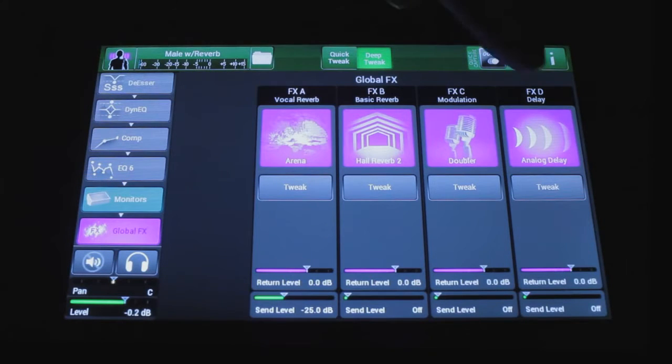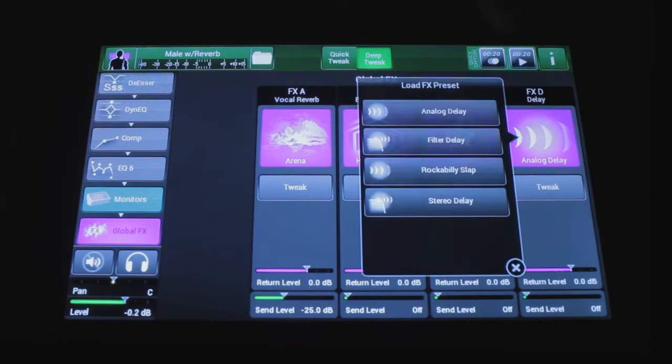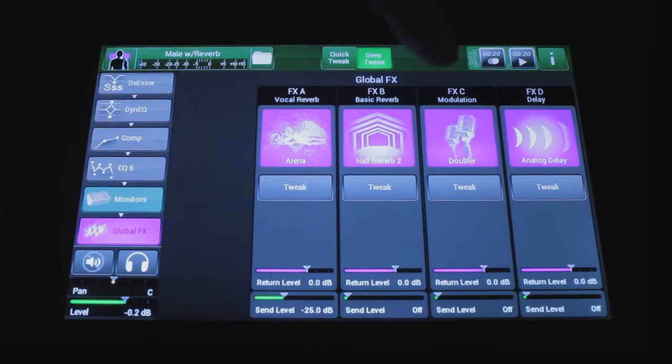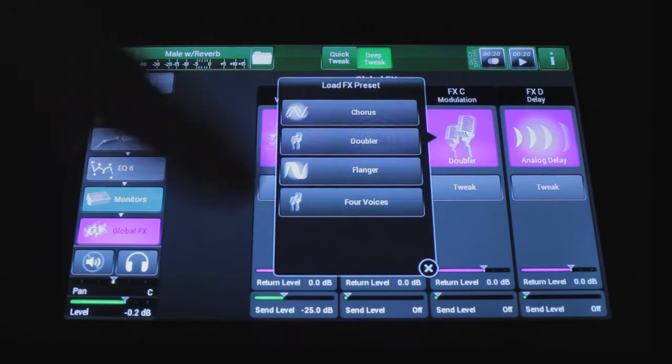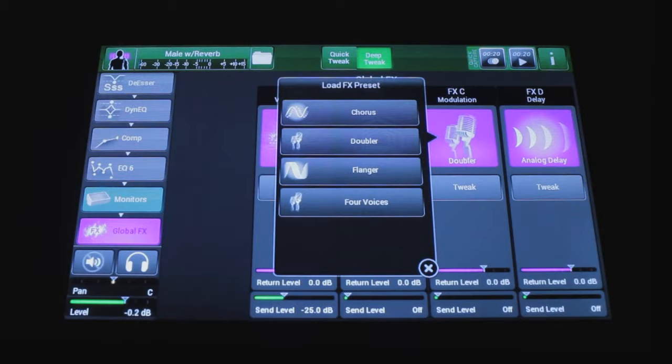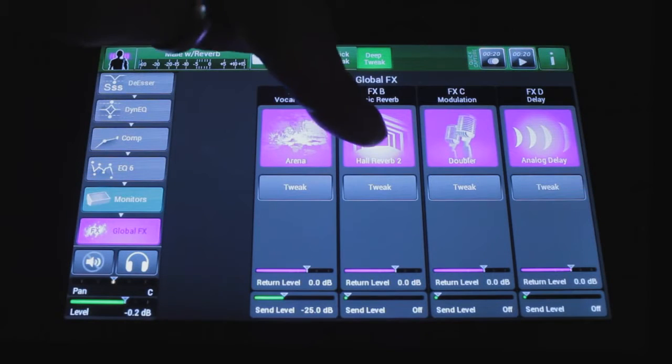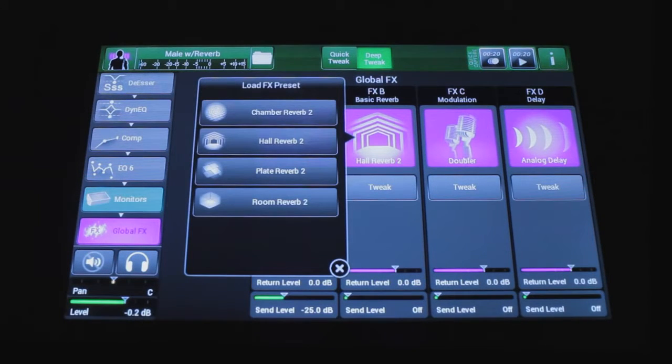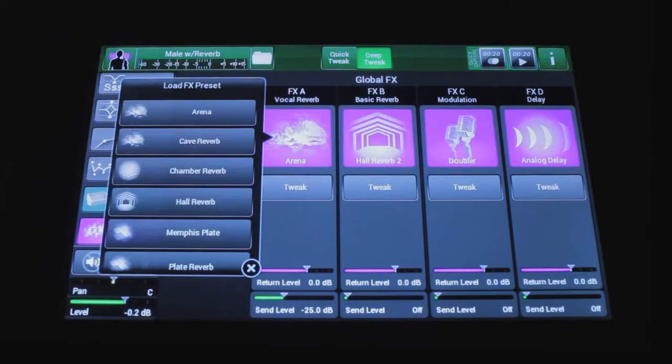So you've got number 4, which is just delays, and you've got a bunch of different types of delays. You have number 3, or C, which is just modulation, so choruses, doubling, flanging, that kind of stuff. Number 2 is for shorter reverbs, meaning ones that don't have 10-second decays, kind of stuff. And then number A is for your thick, gooey, chewy reverbs. So FXA is the one that was chosen for this preset.